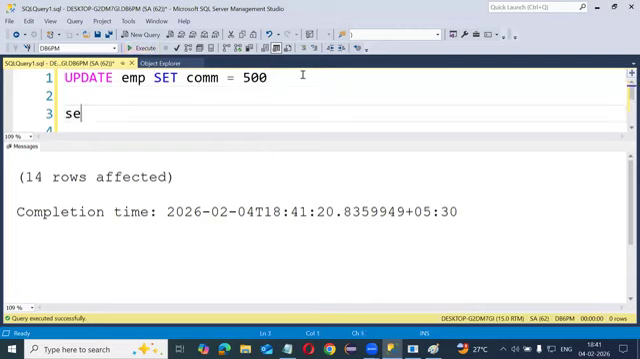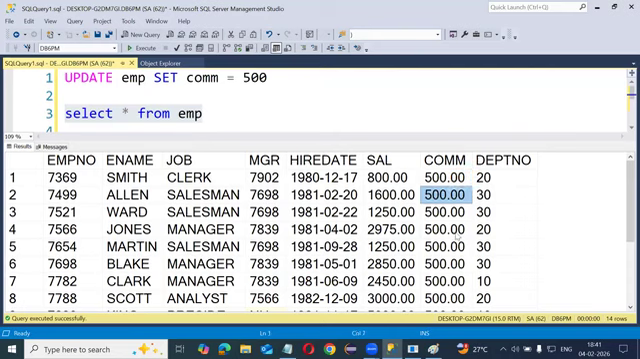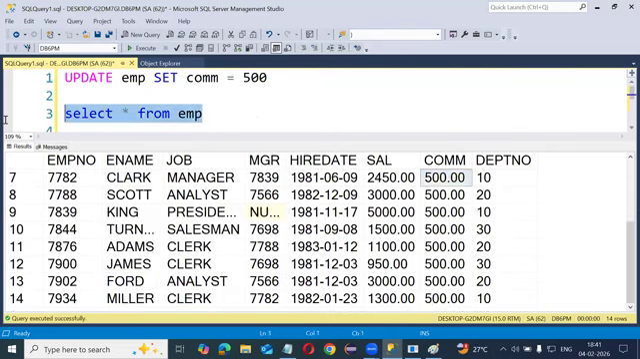Now see the table. Select star from EMP. You see 500, 500, 500, 500. So all employees' commissions are updated with 500. Where is it updated? It is updated in temporary storage, RAM, not in the database. You execute commit, then it is updated in the database.